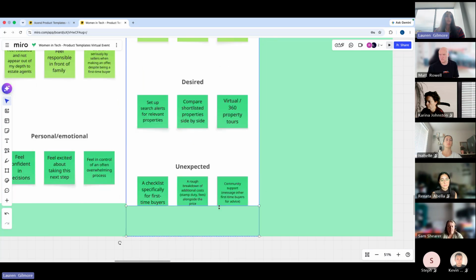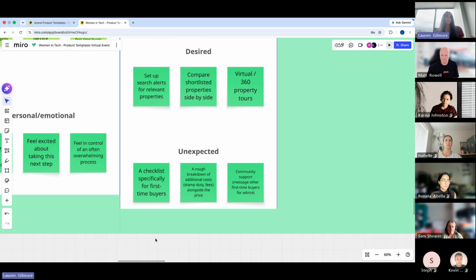And then we've got your unexpected gains as well. So these are things that the user wouldn't even think to ask for really. And it's just the delightful little surprises in the experience for them. So maybe like a checklist for first-time buyers specifically. That's just showing that the website is specifically thinking about those types of users. Maybe a rough breakdown of additional costs, community support for first-time buyers, the ability to message each other and get advice from people that have been through similar things.